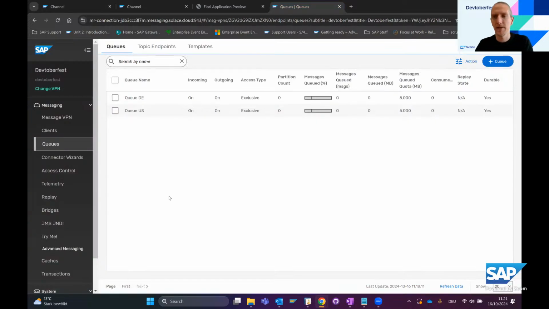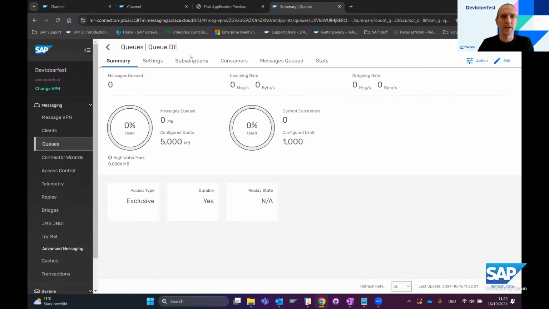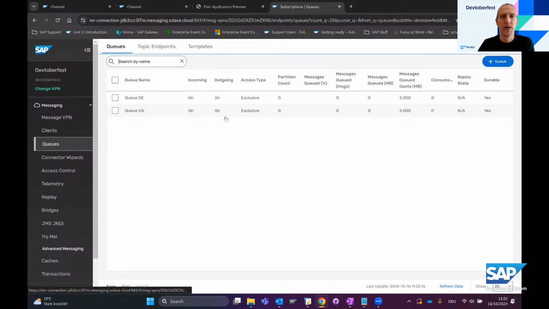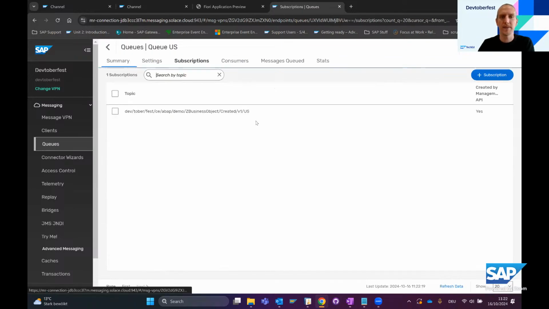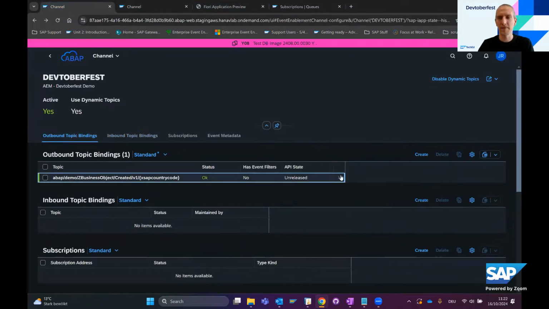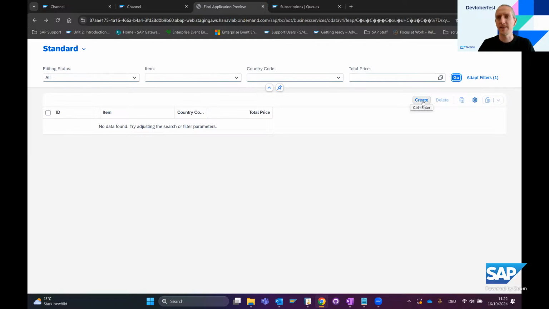And here you can see I'm in the Advanced Event Mesh instance now, and I've already pre-configured two queues, one for DE and one for US. And if we go in and check the subscriptions, you can see that's exactly the topic we have with DE. Now, there are no curly brackets because this isn't the actual value we want to subscribe to. And for the US, it's just the same thing, except for US in the end. Now, that's everything that needs to be done, actually. So now let's test this, if this works.